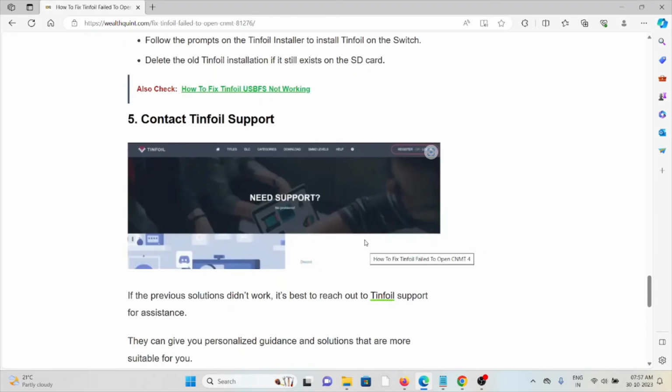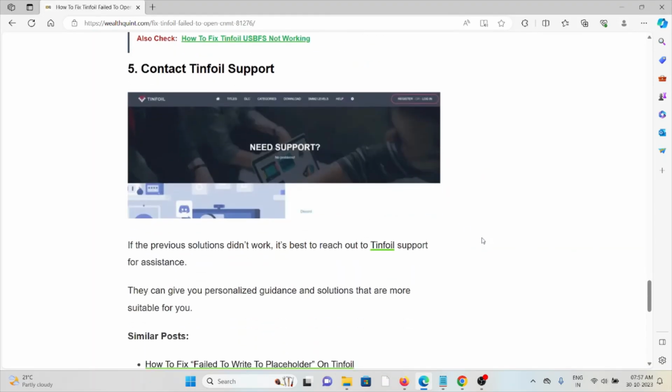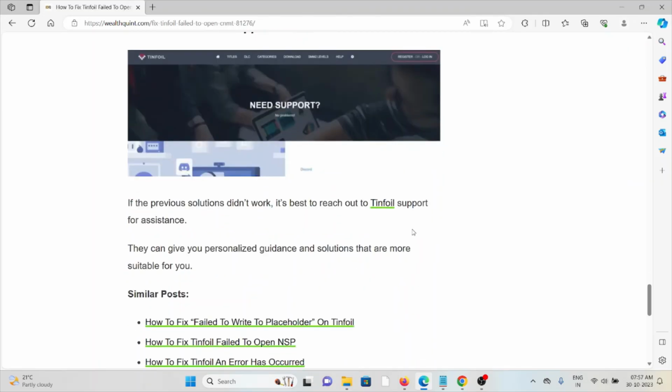The fifth method is to contact the Tinfoil support team. If you have tried all other troubleshooting methods and you are still facing the problem, you can contact the Tinfoil support team for further assistance. They are the experts, they will help you to fix the issue.